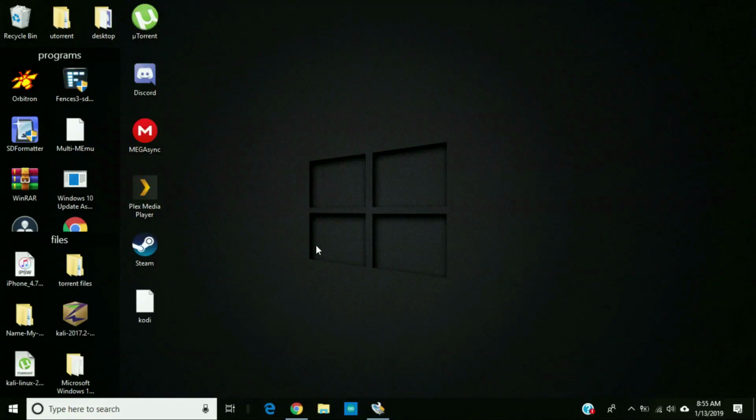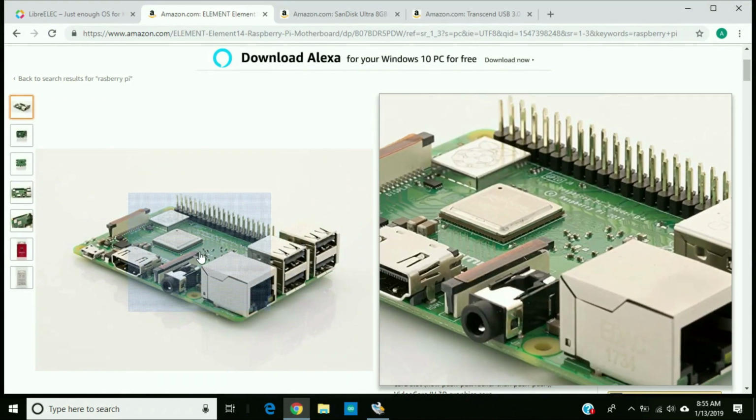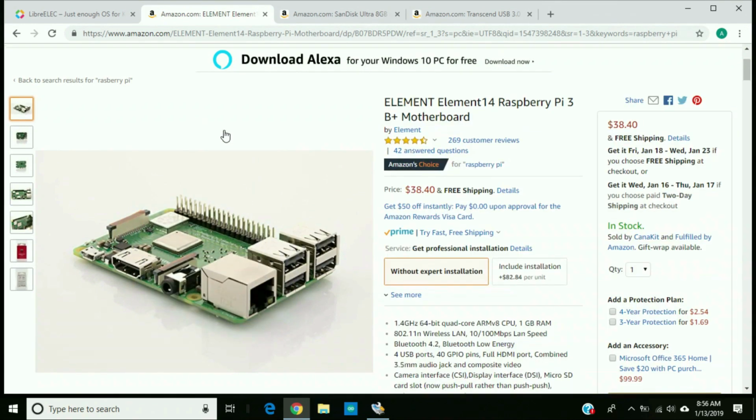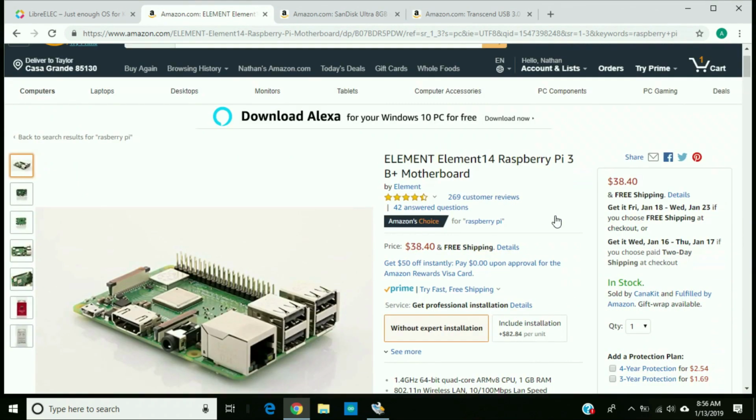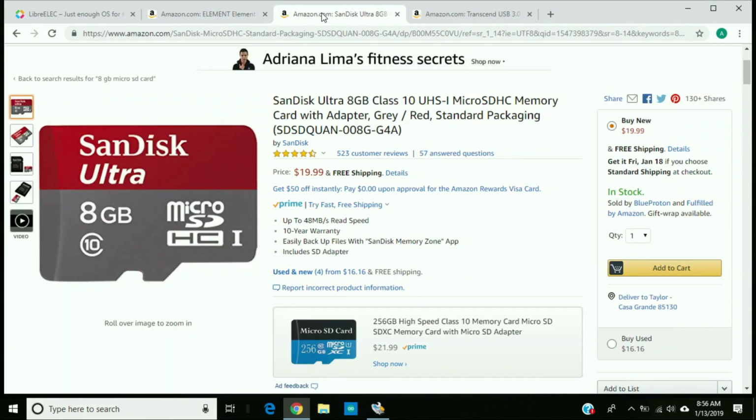Okay, everybody, today I'm going to be showing you how to make a media server with your Raspberry Pi. So first thing you need is a Raspberry Pi. They go for around $35. This one goes for $38. Then the next thing you will need is a micro SD card.